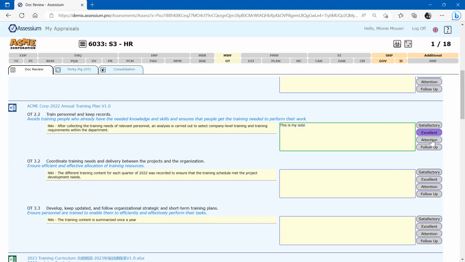Attention! This indicates that you have identified a potential weakness or improvement opportunity in the document. This characterization highlights this observation, and should be used with all the other notes on the practice to make a final determination to draft a finding during consolidation. Please provide a detailed explanation of your observation, as you may be asked to discuss your observation with the rest of the team. Follow up.